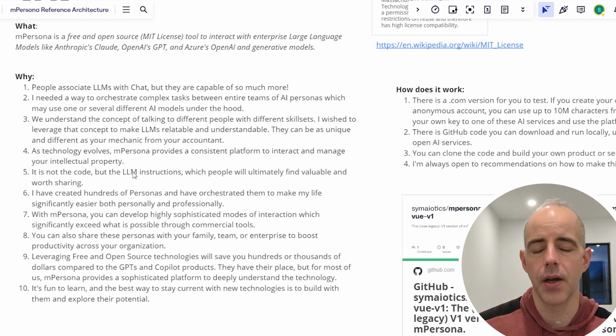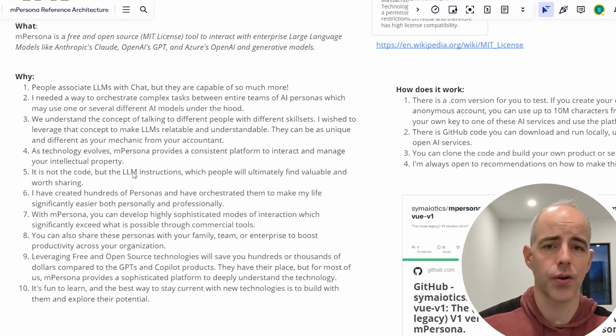And that's really powerful because that means you're not stuck with one technology vendor. You don't have what's called vendor lock-in, where you can really only work with one technology because you've sort of made a commitment and it's hard to move away. So open source mPersona allows you to avoid that, which is great.